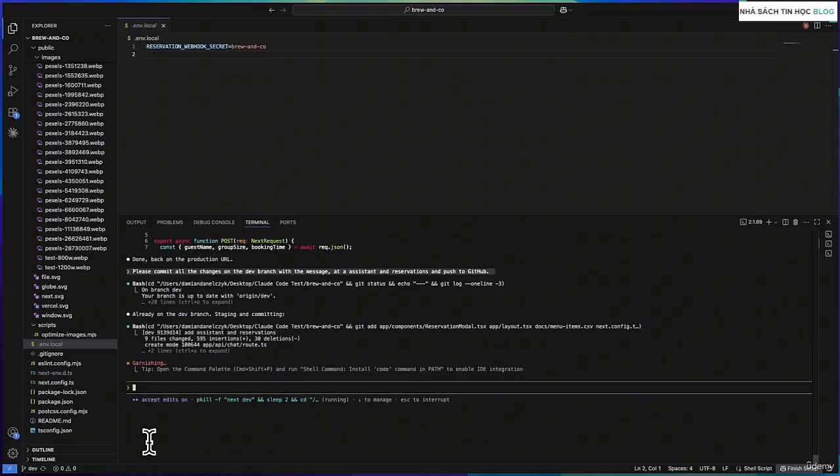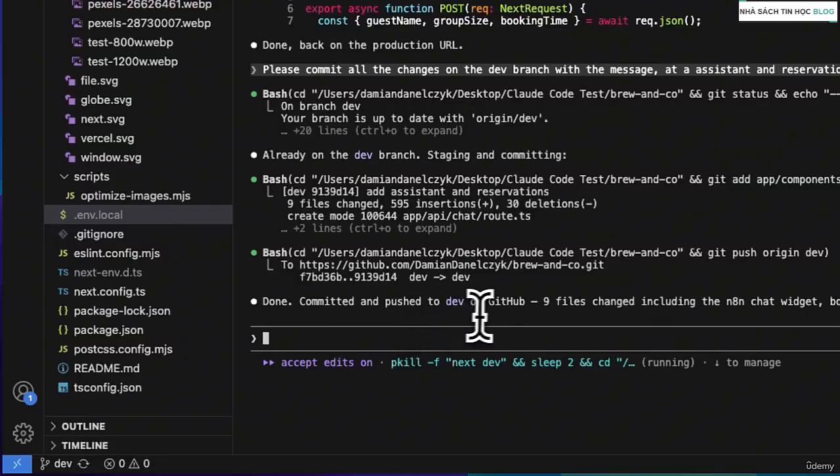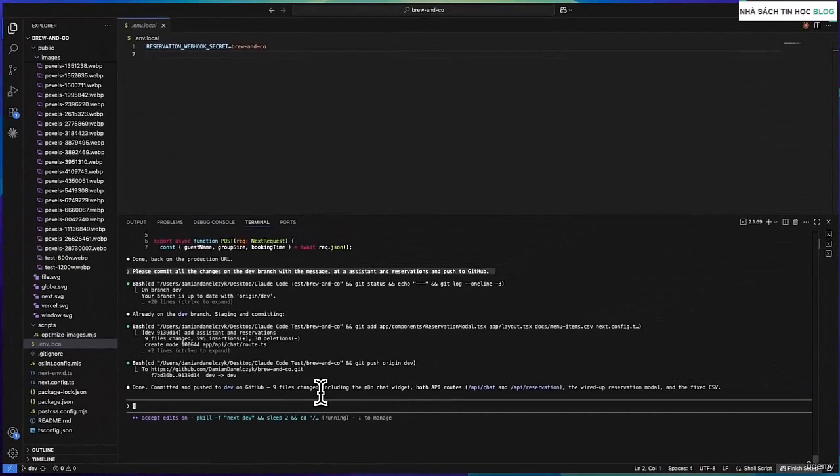Let's approve. Done, committed and pushed to dev on GitHub. 9 files changed, including the N8N chat widget. All right. And once that's pushed, let's merge it into main so it goes live. So let's say, please switch to main, merge the dev branch in, and push to main.